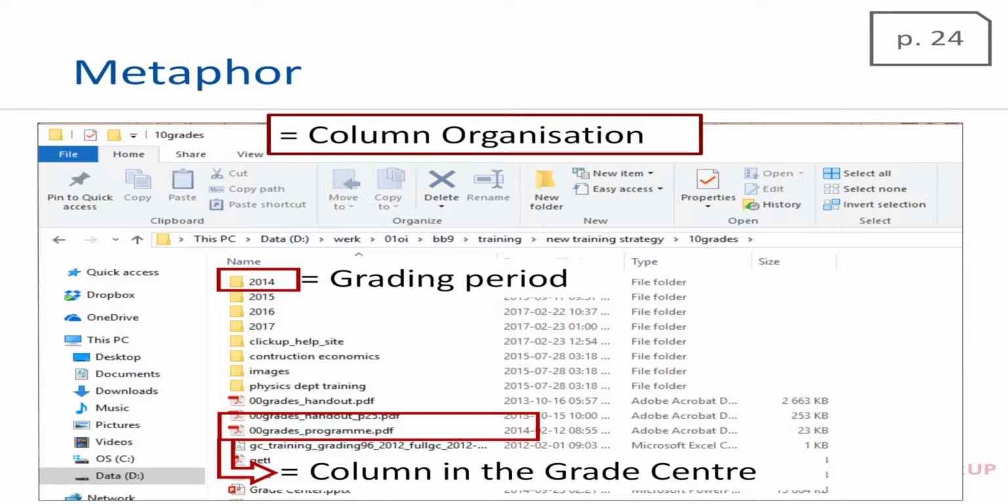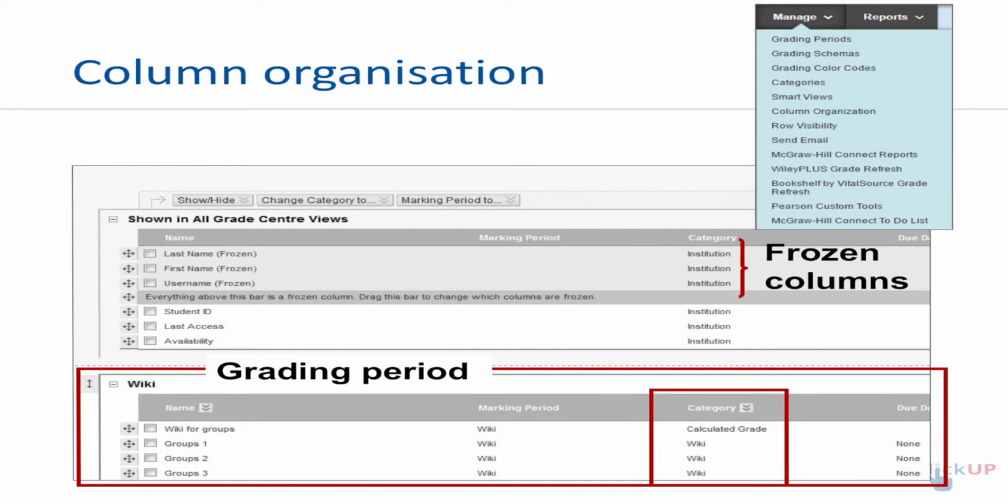And then the last one, similar to a file, is a column that you have in the grade center. So it's a single thing that is similar to a file. If you keep that in mind when you start working with the column organization and the grading periods, it will help you understand which one you must use when. This is also explained to you on page 24 in your handouts.